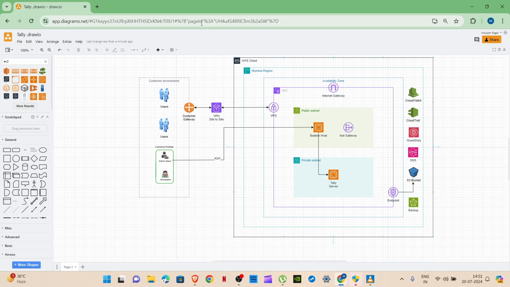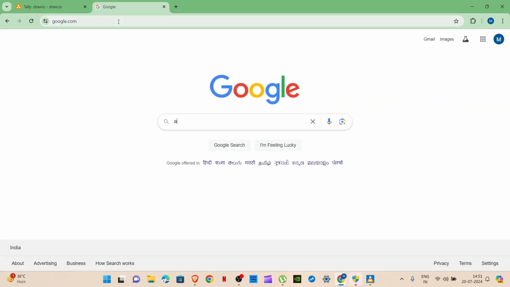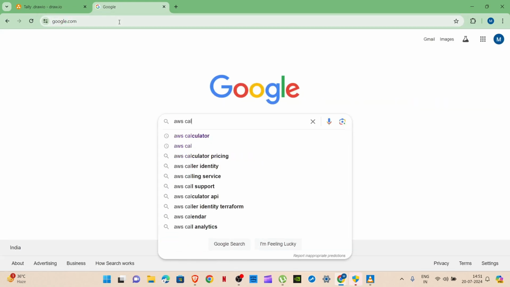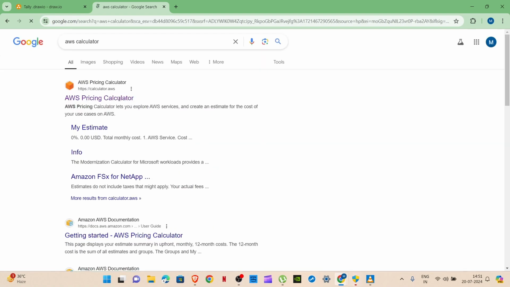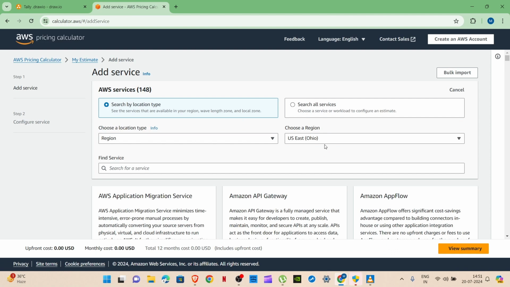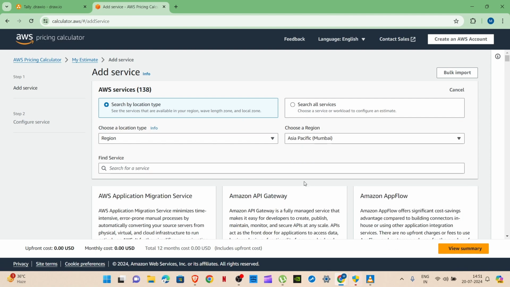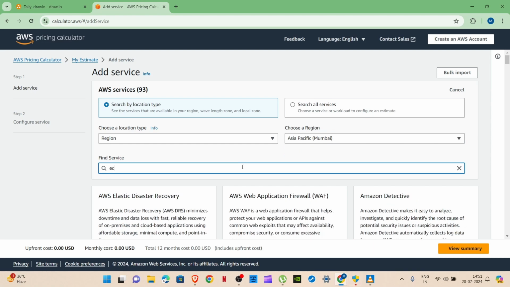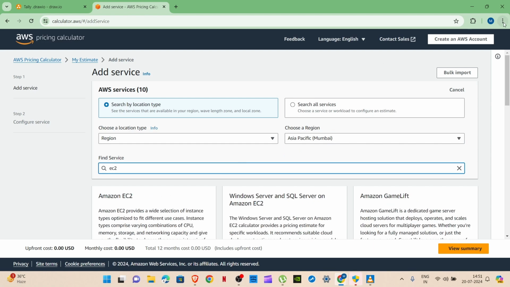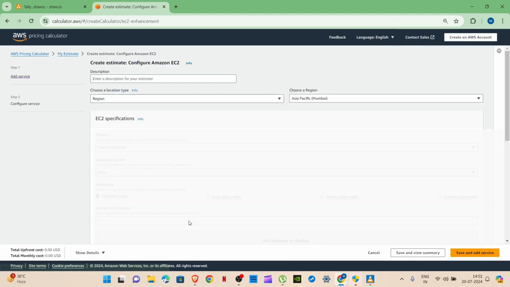Now somebody will think about how to give an estimate. So we can also create an estimate. Let me show you. We can go to the AWS calculator. Yeah, so it's in Ohio. I talked about Mumbai, so I'll put Mumbai, and then we'll put EC2. So it's an EC2 instance.